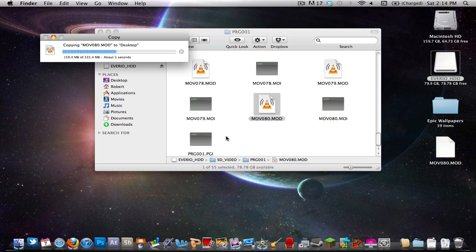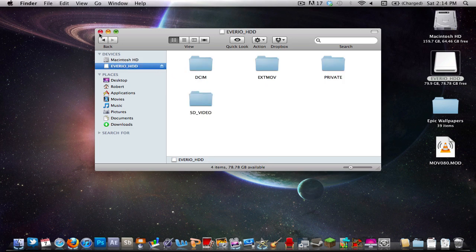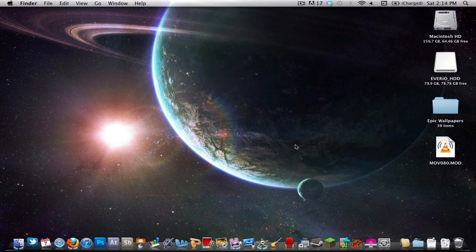But for some reason, I don't know why, that's the format that it saves it as on the camera, and iMovie does not recognize that. So if your thing's working right, then you won't have to worry about this, but for those of you that sometimes are experiencing problems, then this is an alternative to that.